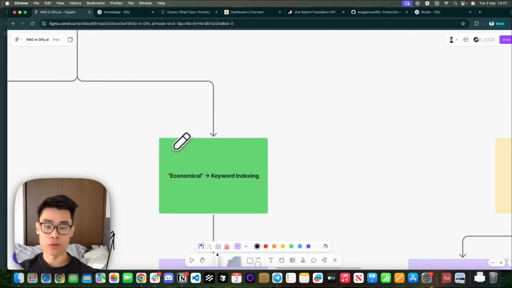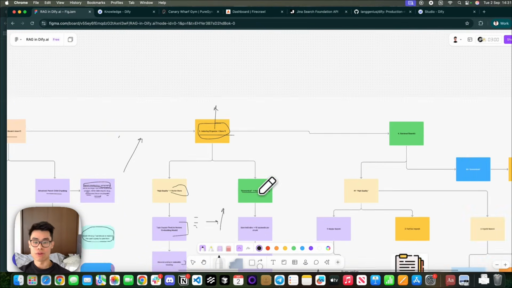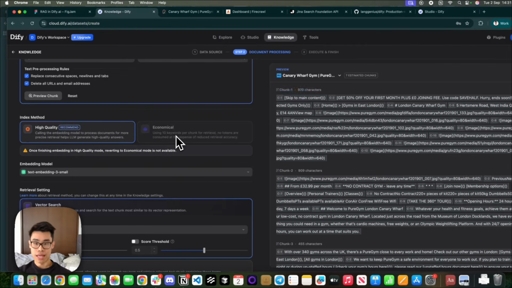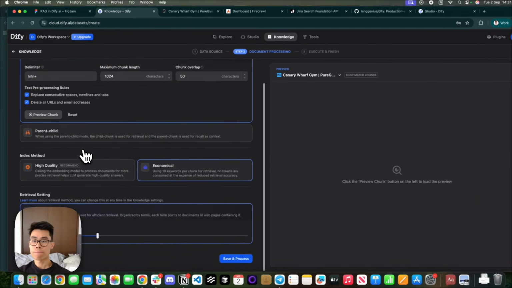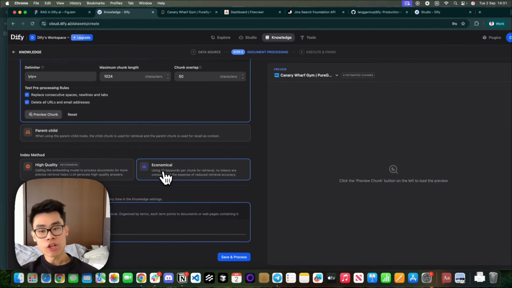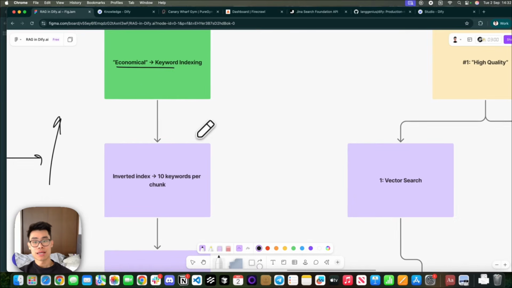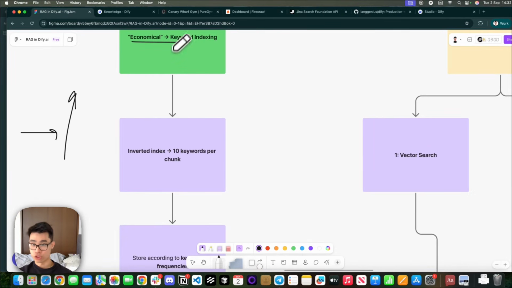Now, we also have something called economical, which is keyword indexing. So economical, if you select it, there you go. As you can see here, it is using 10 keywords per chunk for retrieval. So no tokens are consumed, at the expense of retrieval accuracy. All that really means is that it's using a keyword search method.